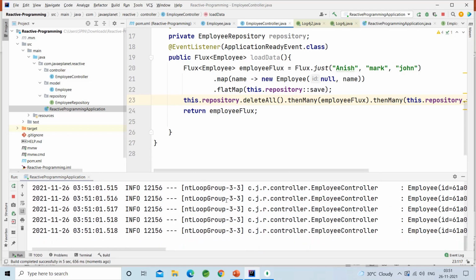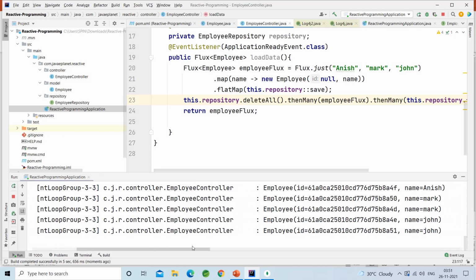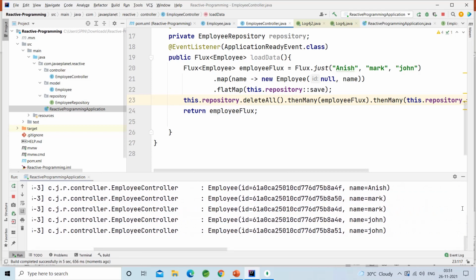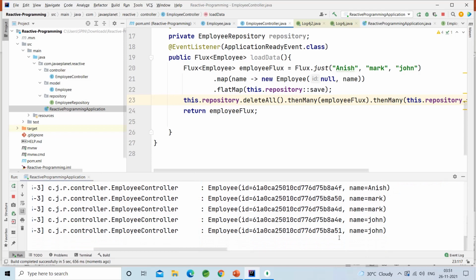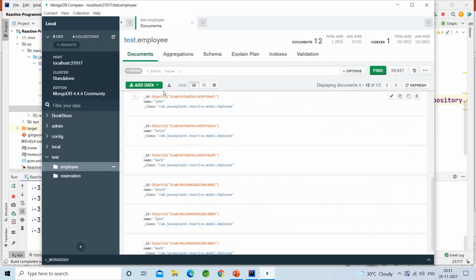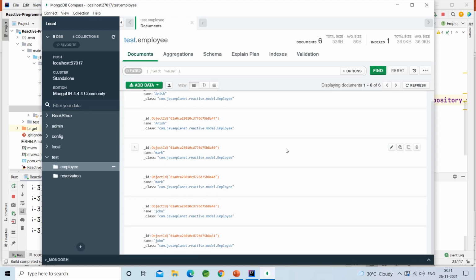See here, the data is logged here. Anish, Mark, John. Let me refresh. This is that.